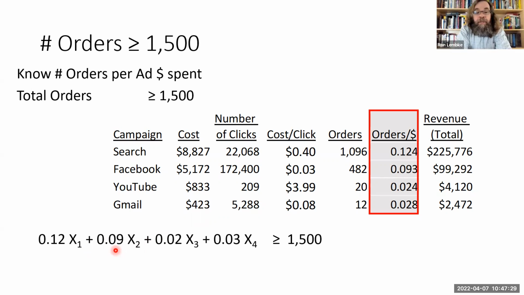Would it maybe be better to use 3 decimal places? Yeah, maybe. But I didn't for whatever reason. So this is our constraint, that we have to get at least 1,500 orders, because we know how many orders we get for every dollar we spend, and just take those numbers times the dollars we're spending in each category. That all has to add up to at least 1,500.